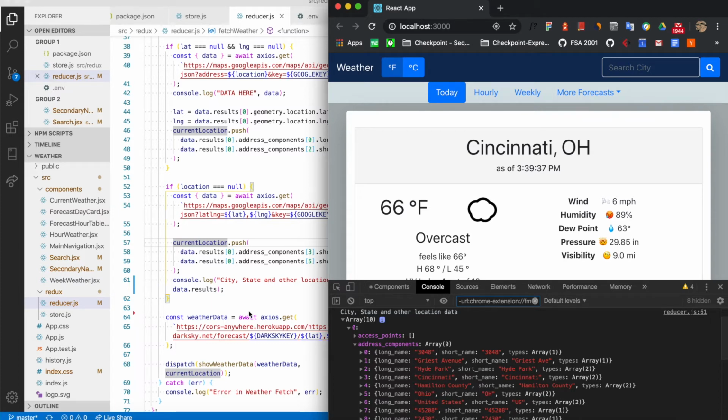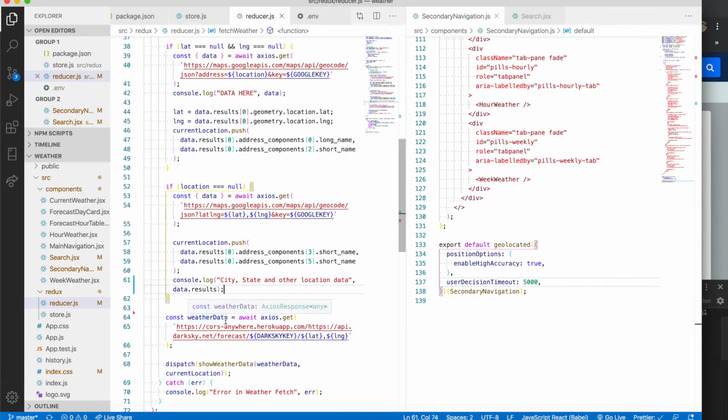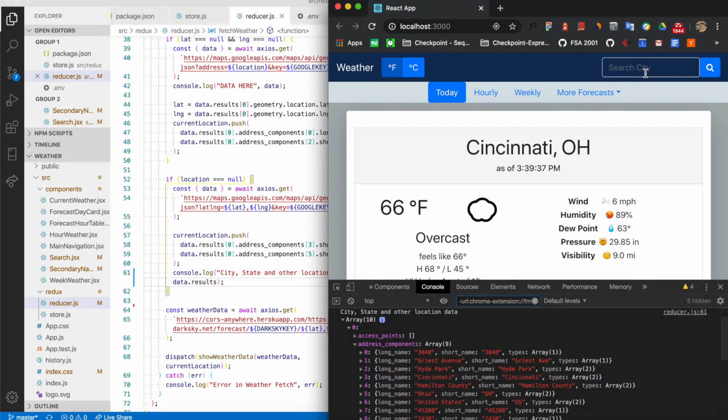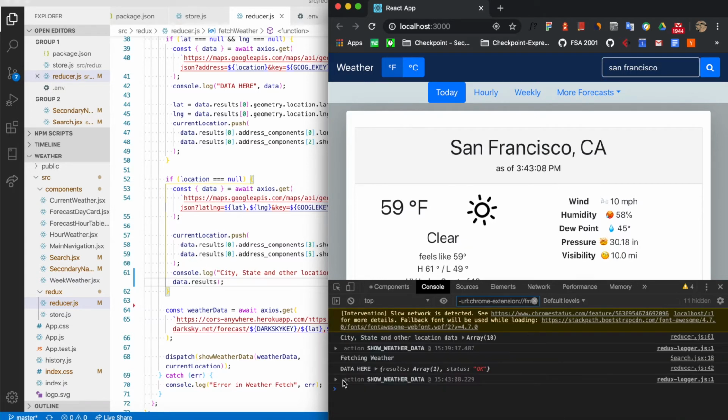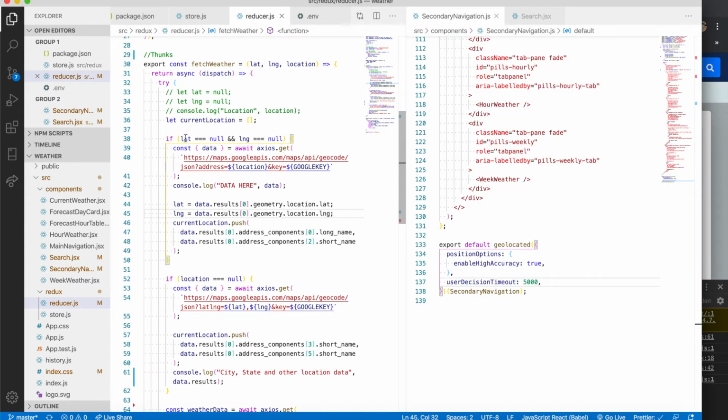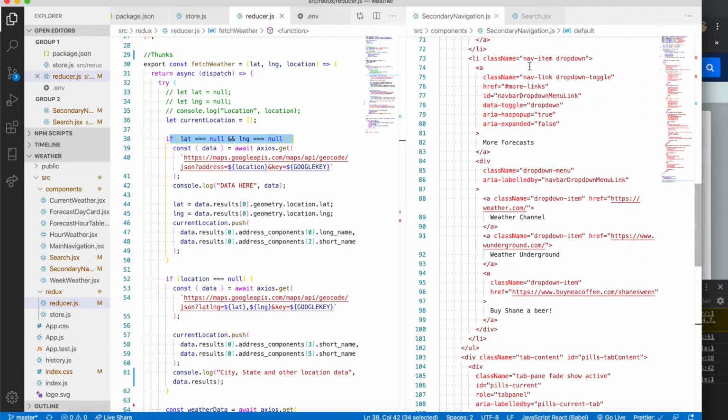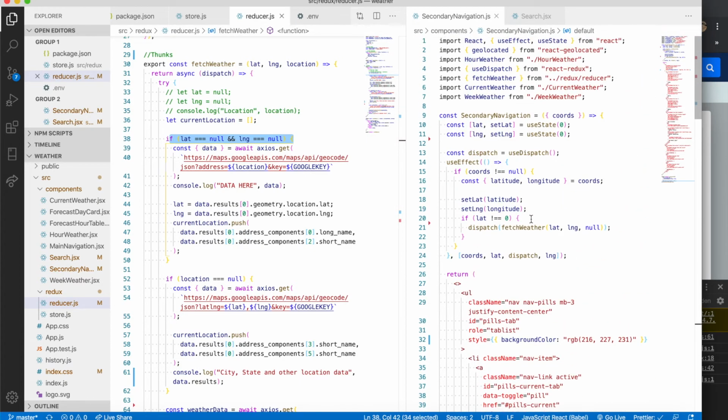Now you will see what happens when we run it as a search from our navbar. So I type in San Francisco. You will see our data updates on our browser. Now let me show you the search component. But first, as I mentioned, you can see our initial scenario. We pass in the latitude and longitude coordinates, which we received in the coordinates prop. Here it's abbreviated to coords from our geolocated higher order component, and set our location argument to null.